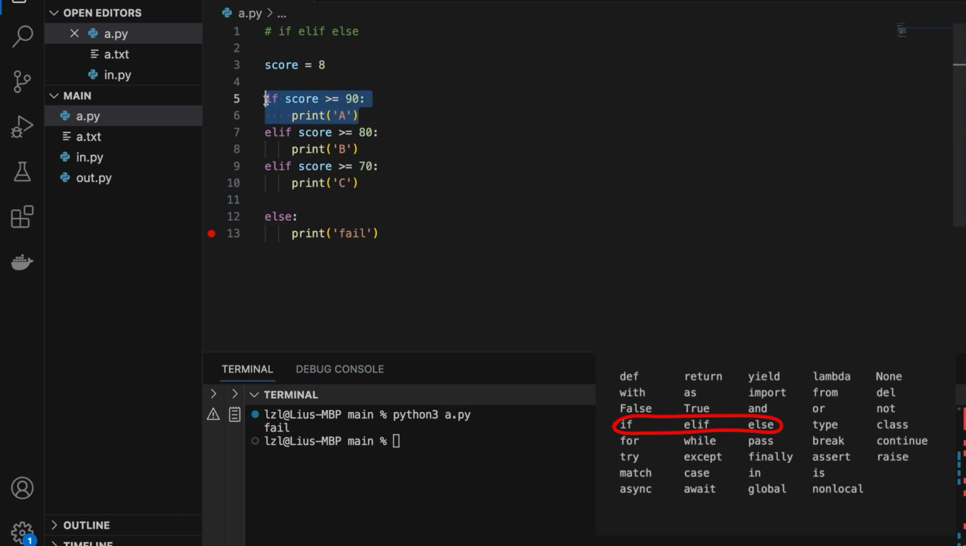So once again, we can only have one of this and one of this in a specific if block, but we can have multiple else if blocks.